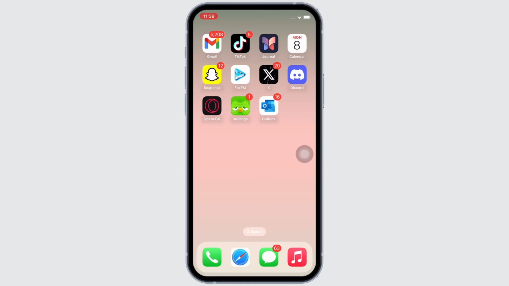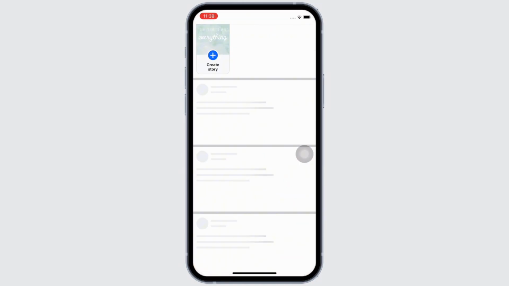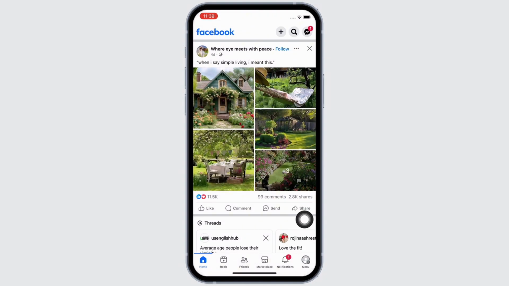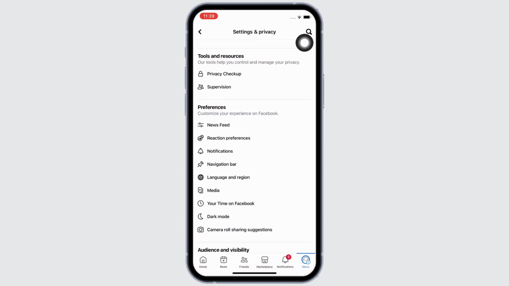Firstly, go ahead and open the Facebook application on your device and make sure you are signed in. Now tap on the menu button on the bottom right of your screen, further scroll down and tap on settings and privacy option. Now tap on settings. You will be led to the settings page of Facebook.